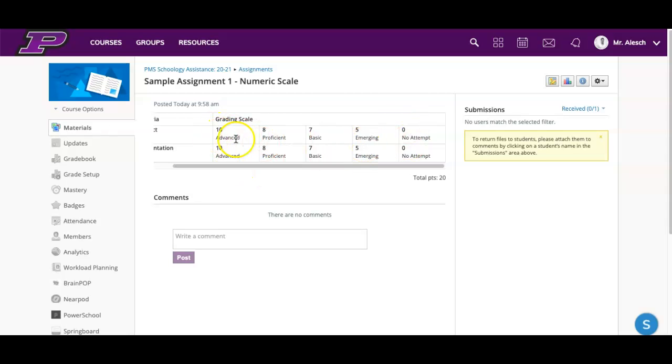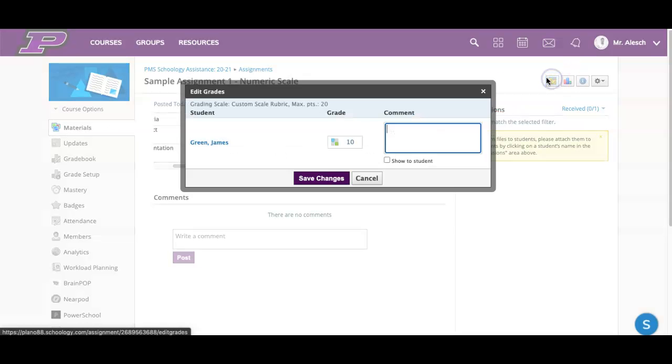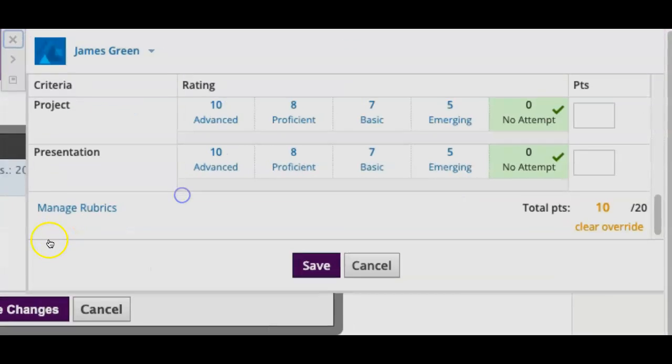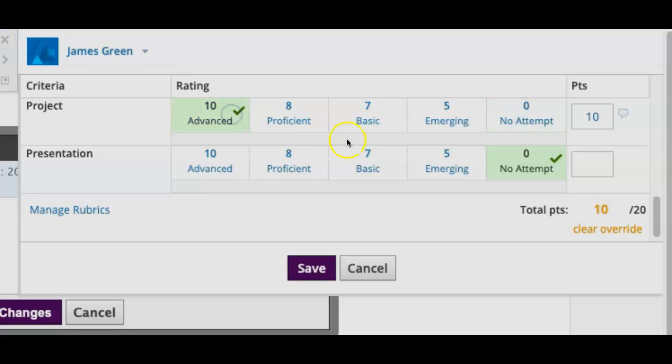Quick and easy. I only had to make my scale once to apply it in the rubric. And then when I go to grade, I'll have my scaled rubric that I can use to grade. It's based off of the 10 scale, which will apply over correctly with our percentage-based gradebook. And I can use this rubric on anything that I want to.